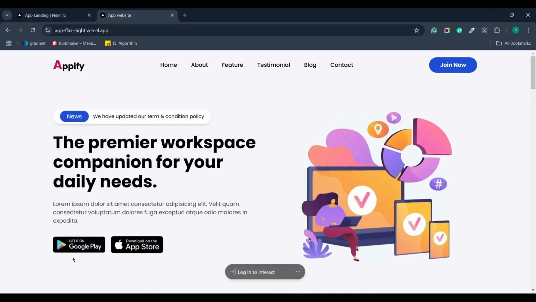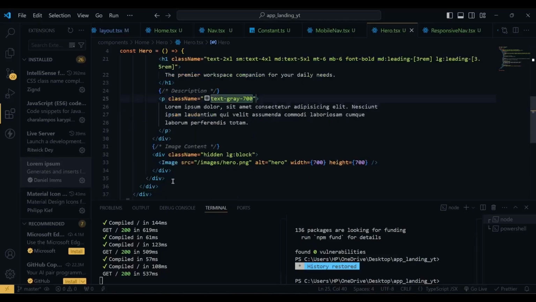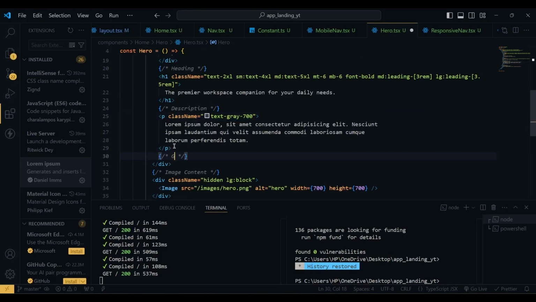Next we have these two images of Google Play Store and App Store. So after this p tag we have Play Store and App Store image.